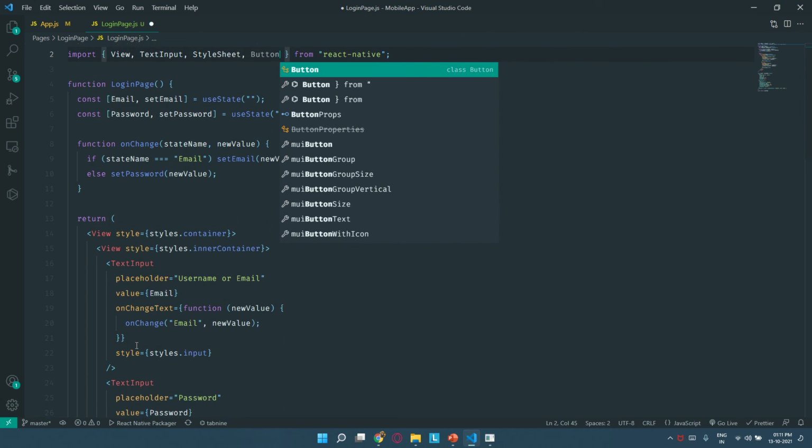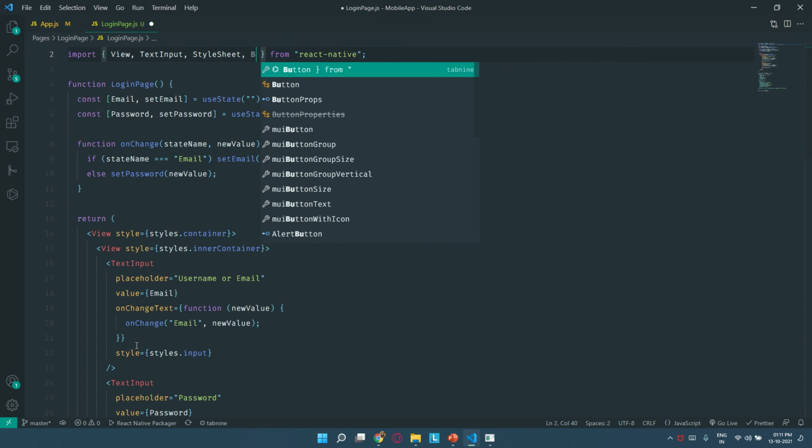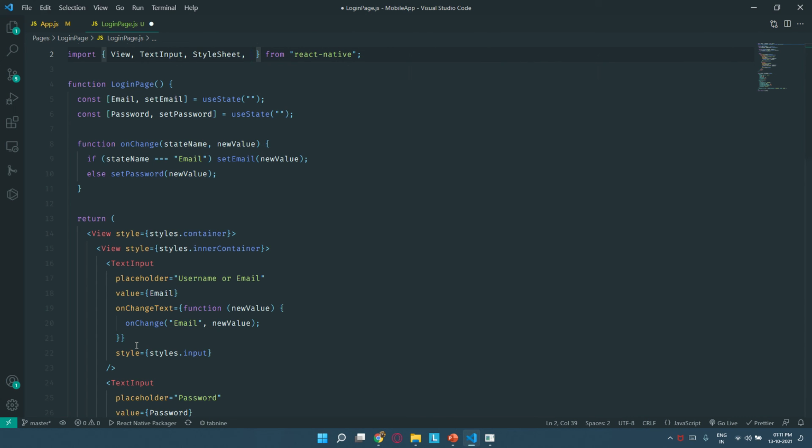That is the normal way to do that, but I want to show you guys something else. There is another component named Pressable. So what does this component do? This component will make its children or child component pressable.